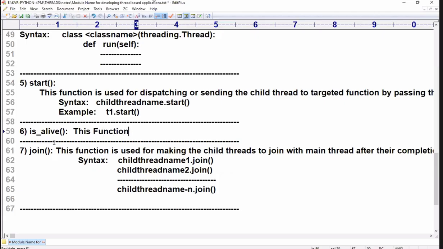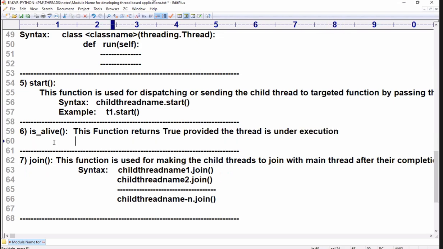This function returns true, provided the thread is under execution. Provided the thread is under execution, right or not?